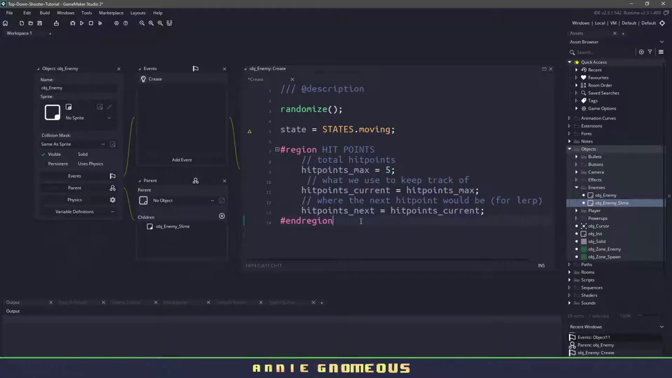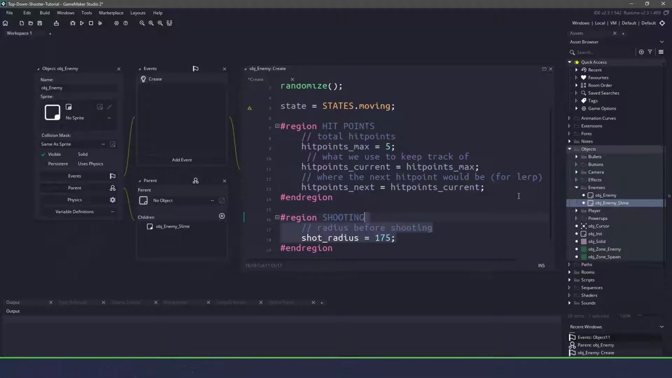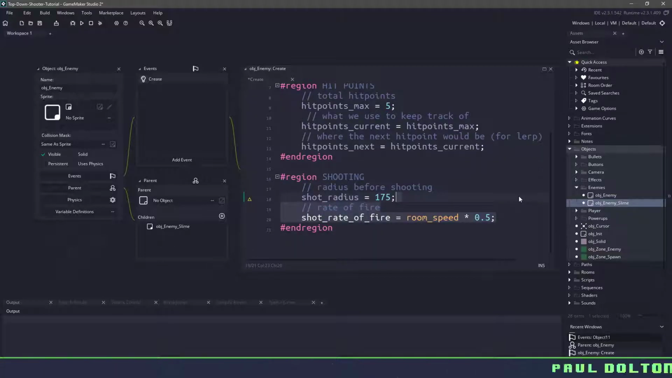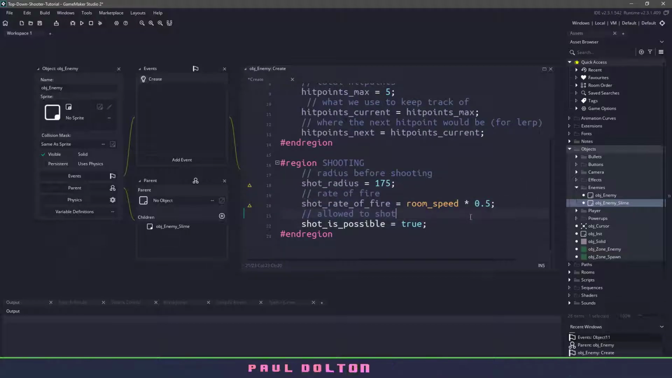Now, our game wouldn't be complete without some shooting. So we'll create a new region called shooting. For shooting, we need a shot radius before we allow our enemy to shoot. We also need a rate of fire, which will determine how fast our enemies are allowed to shoot. And then finally, we'll be using a third variable to determine whether our enemy is allowed to actually shoot.